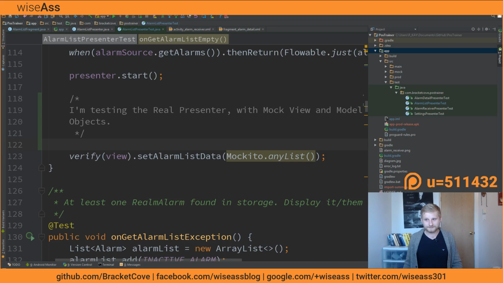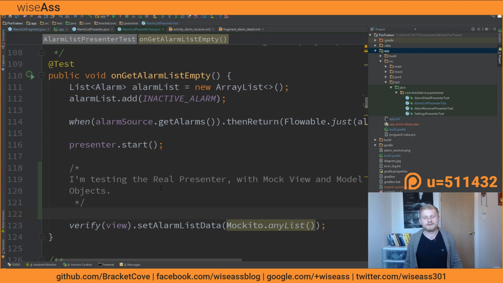Now, I'll be honest, I didn't actually make it very far with state verification. And I don't think I've ever really had to with Model View Presenter. So, yeah, just let me catch my breath for a second here.